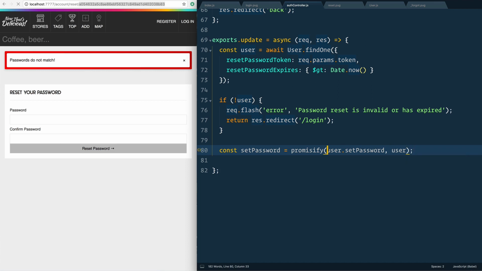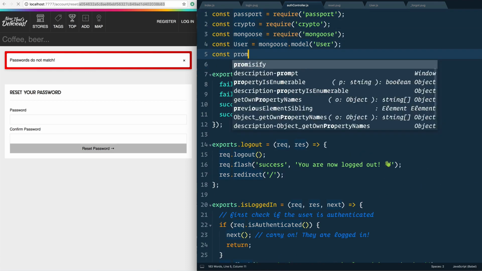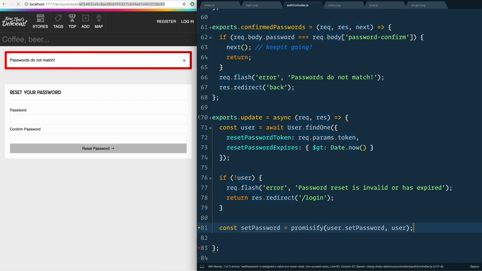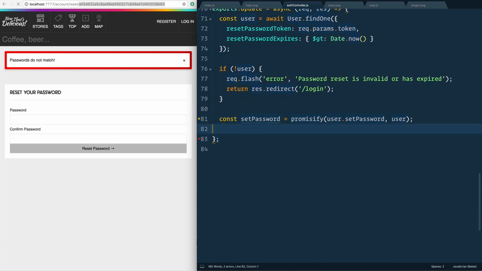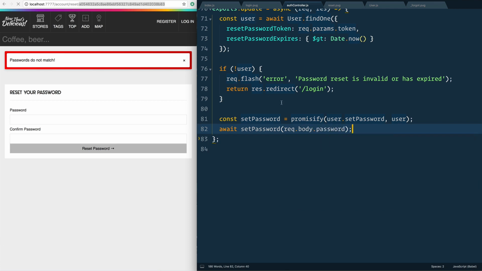Good. Well, we don't have our promisify being pulled in yet. So again, we'll go back to the top of this file, say const promisify is equal to require es6-promisify. Good. We'll go down here. We made this new method called setPassword, which will allow us to await it. Await setPassword. We can pass it the new password, which is going to be request.body.password, right? That is going to set the new password, and then it will hash it and salt it and do all the stuff that it needs to do behind the scenes.